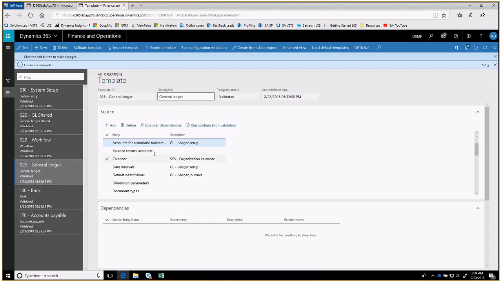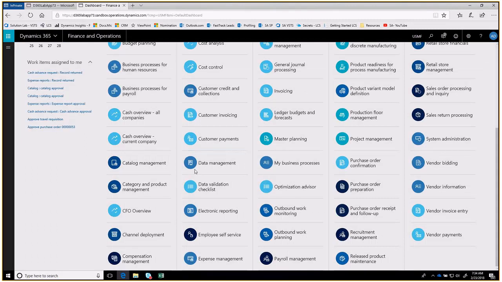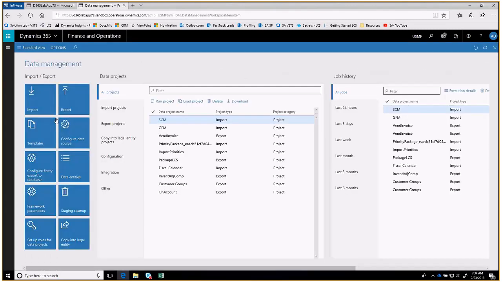You see, there are all the entities, and perhaps you have one customization in this section. So you can also add here your own data entity, your custom data entity, and here your new template will consider that as part of the design. So if I move back to the workspace for data management, I have all my templates, but I want to extract this data because I want to put it on my golden environment.